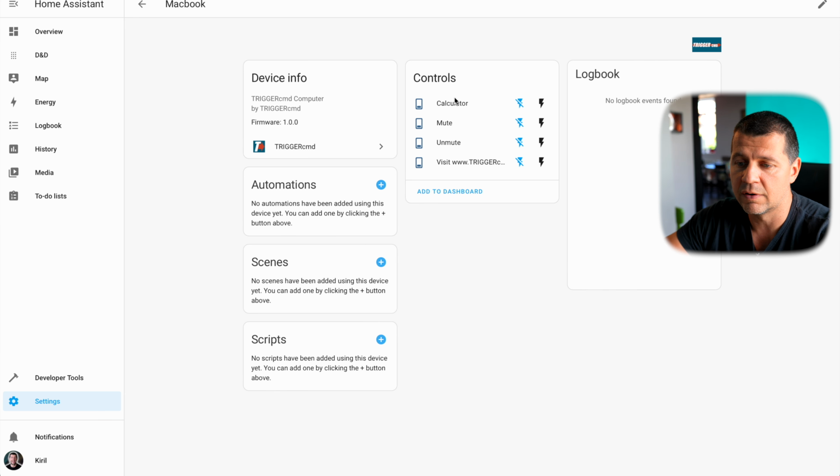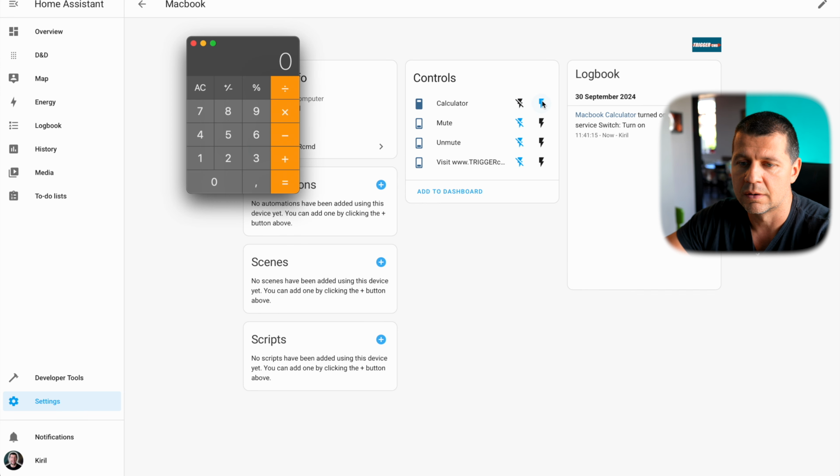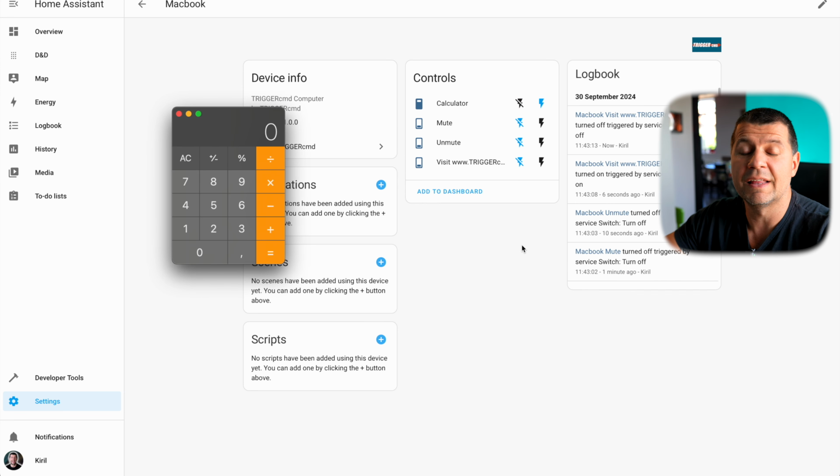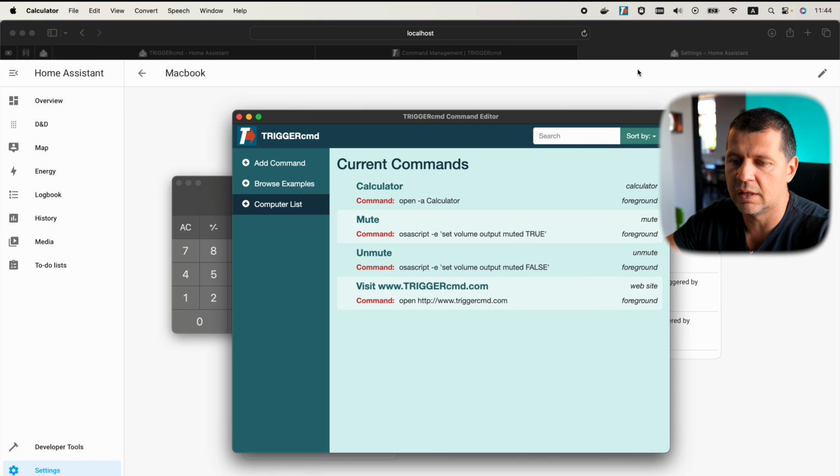And if I run now the calculator, it will start on this PC. Okay, the calculator is now started, but what if I want to add more controls here? Will they be visible inside my Home Assistant? Let's find out. I'll open my TRIGGERcmd GUI command editor.